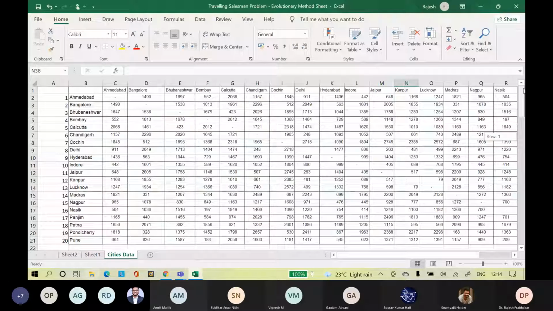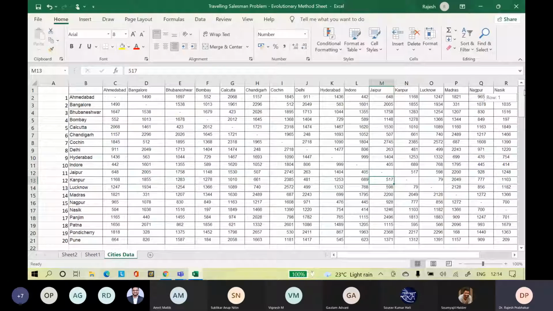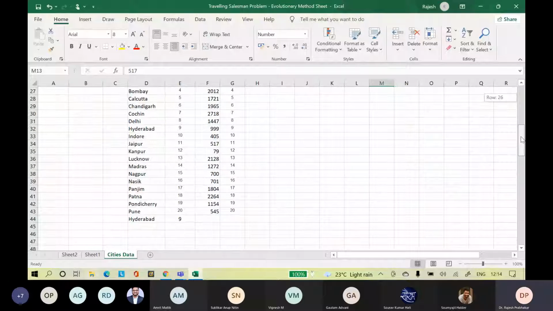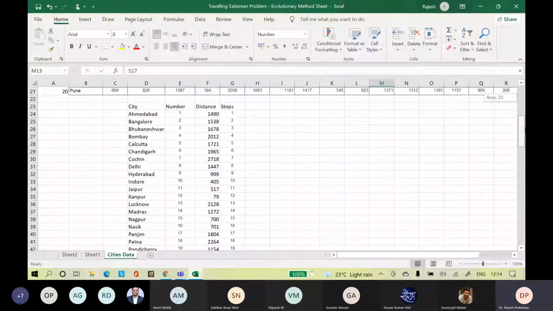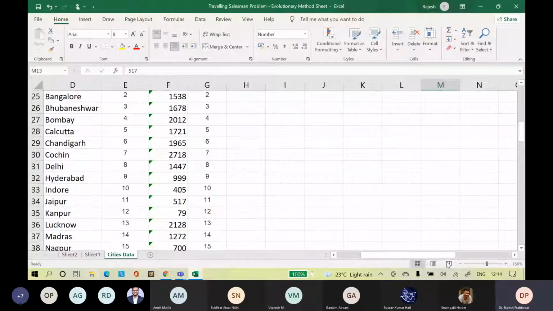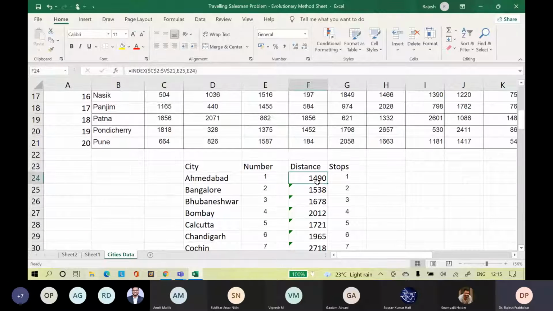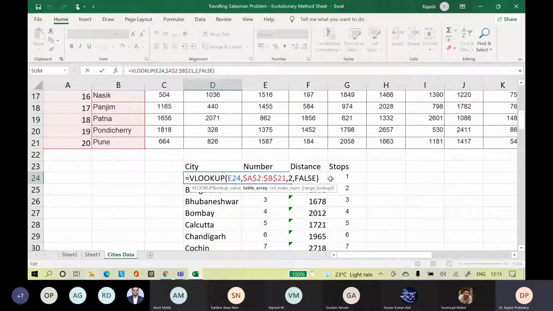So can you click on Ahmedabad? We need to see the formula for the VLOOKUP. There is some mistake happening here. 517 is Jaipur to Kanpur. Jaipur to Kanpur is turning, yeah, okay. Kanpur to Lucknow. Yeah, tell me what you want. Can you be specific? So we need to see the VLOOKUP formula again. Yes, the VLOOKUP under the city. Look up this. This is the VLOOKUP.